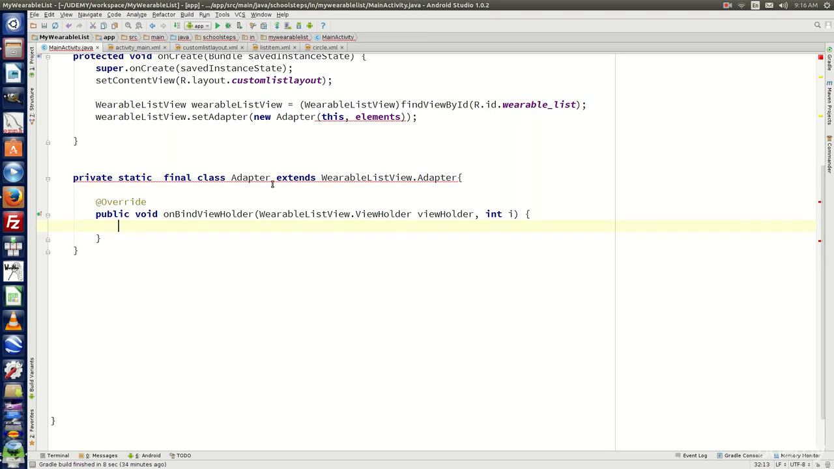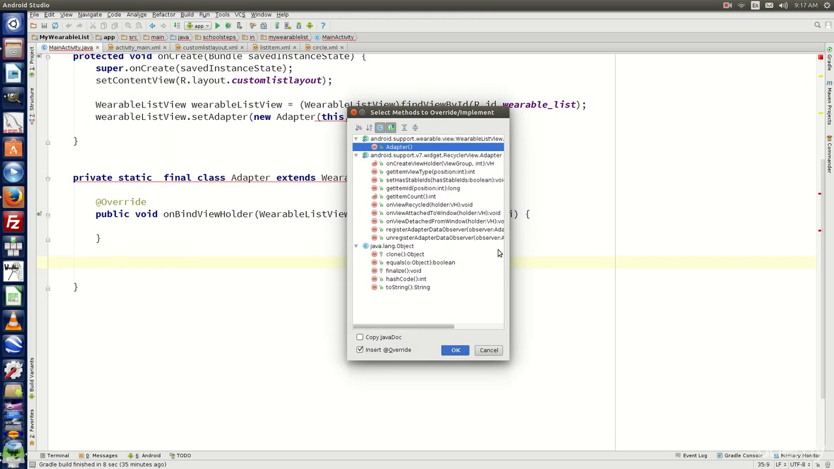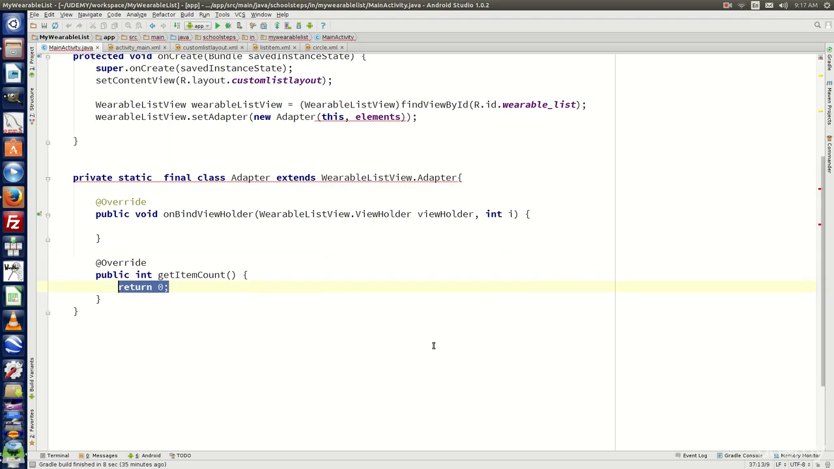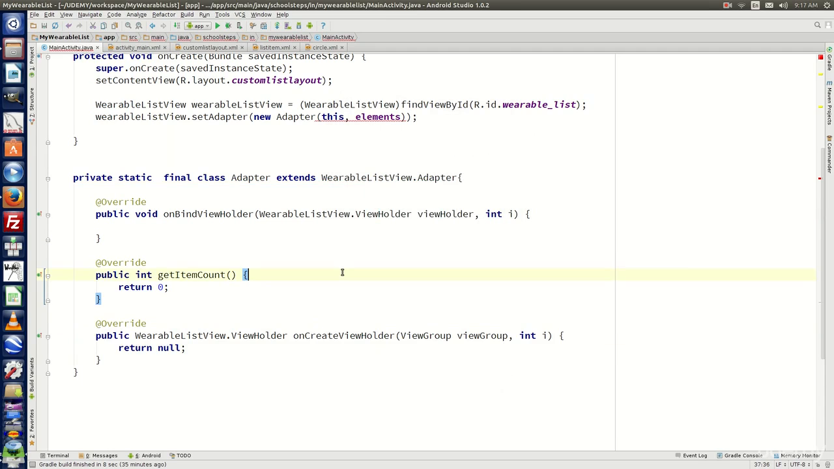Now let's see further. Now it is asking us to override the getItemCount method. Let's override this as well. Click on override methods and look for getItemCount. Click OK. Now it is asking us to override onCreateViewHolder. Let's do this as well. It is right here. Click OK and save it.